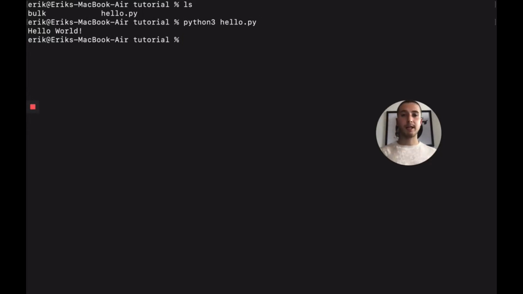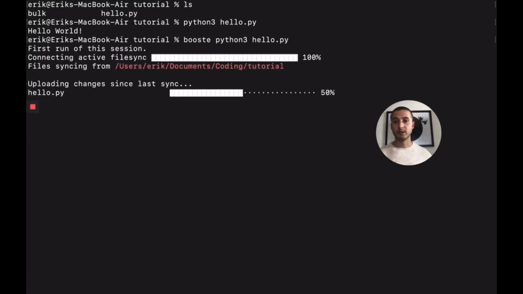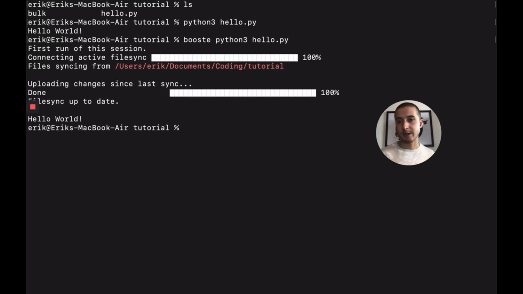But what if I ran it in the code box, in the remote machine? All I do is type the word boost beforehand, and then the same exact command. Boost python3 hello.py. What starts up first is that file sync process I talked about before. It pipes hello.py up to remote and then runs it. There's our hello world.